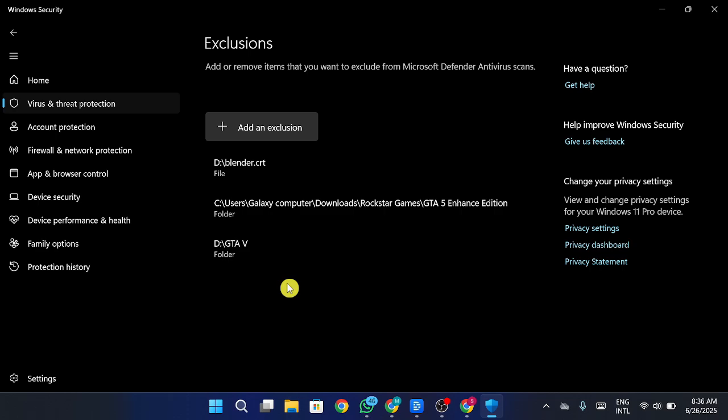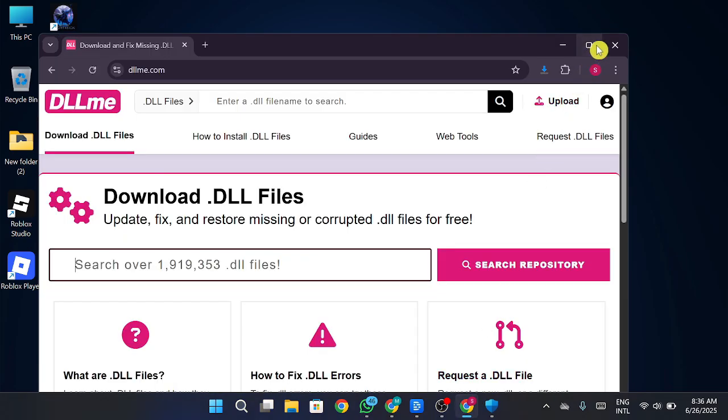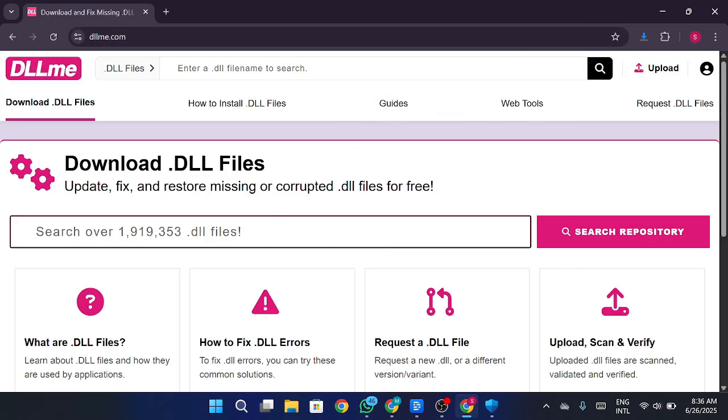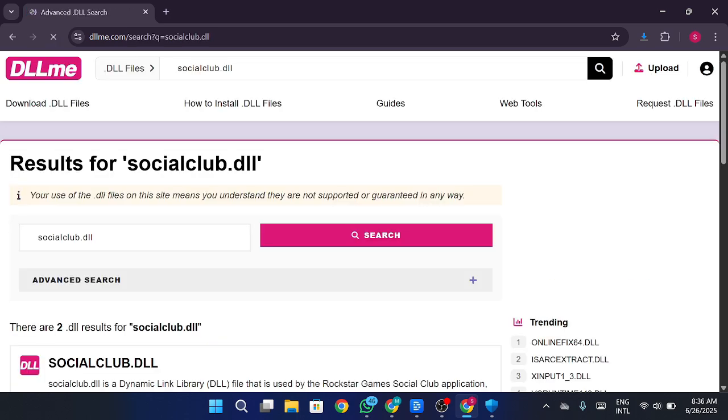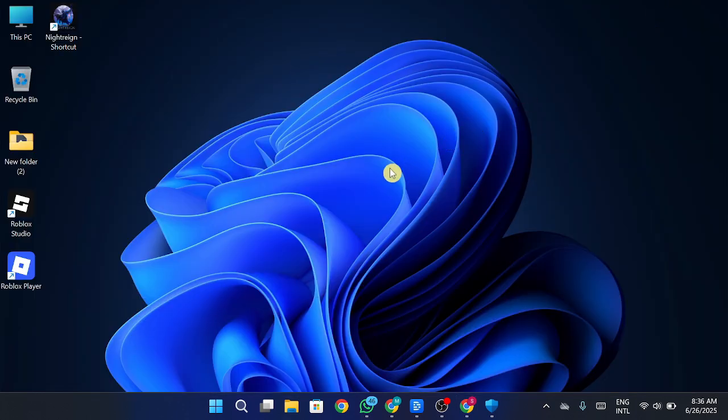If the issue still isn't fixed, here's what else you can do. You can download the SocialClub.dll file manually. Just open your browser and go to dllme.com. Search for SocialClub.dll and download the 64-bit version. Save it somewhere safe and then copy and paste it into your game directory. That usually does the trick. And that's it, your game should now launch without any errors.